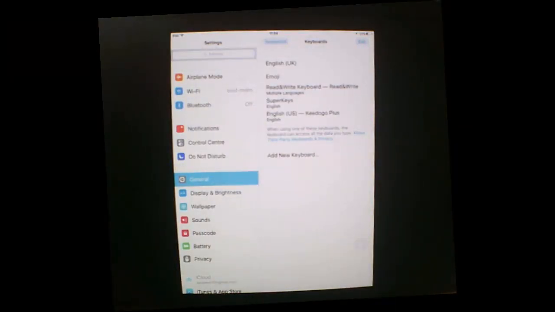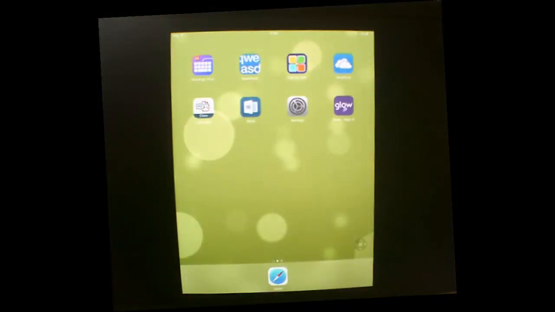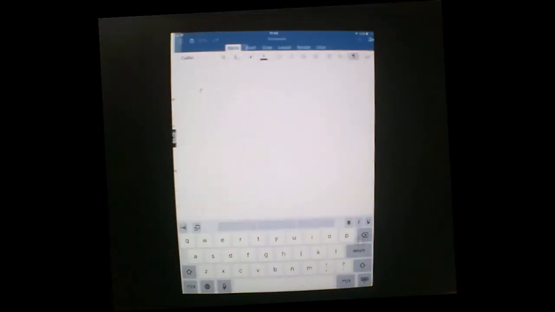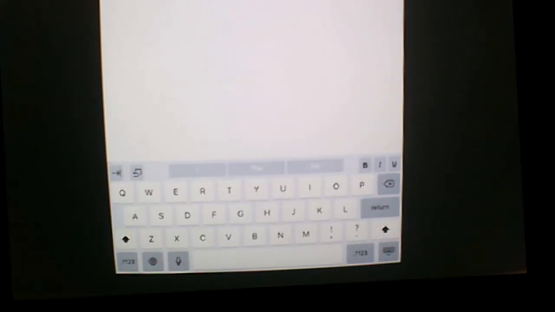That keyboard has been added. I'm going to come out of Settings by pressing the Home button, and then if I go into Word, just for demonstration purposes, creating a new document, by default the iOS keyboard will come onto the screen, but if I press the globe icon at the bottom of my screen, it will scroll through the other options for keyboards.